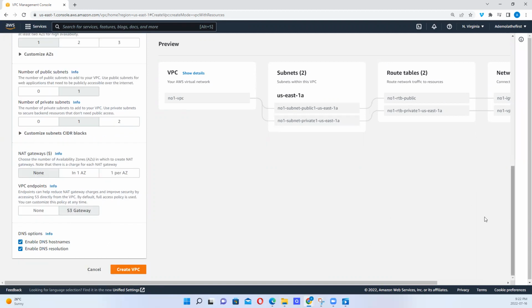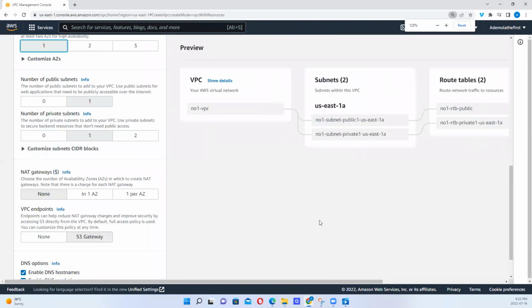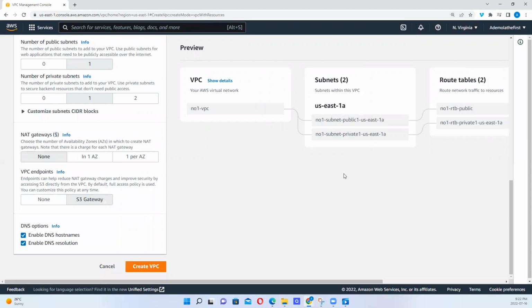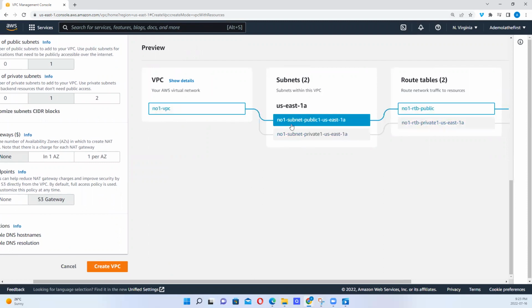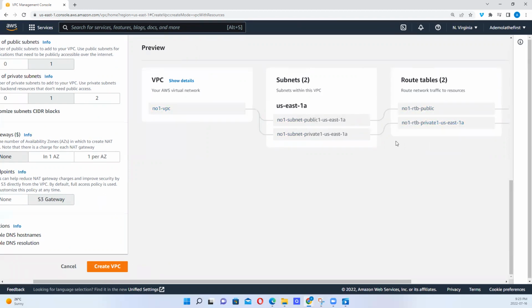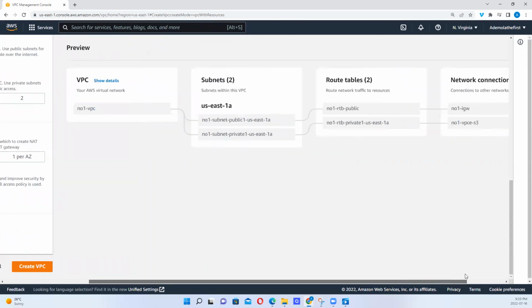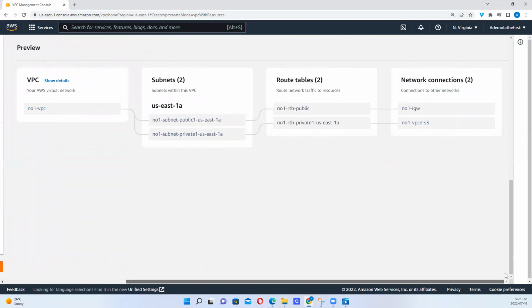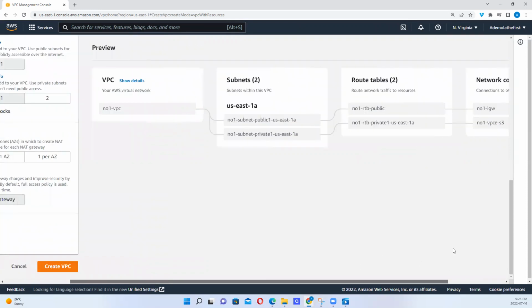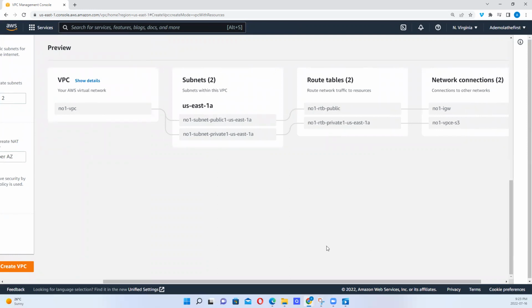Now that we've done all of this, we want to look at what happens, right? This VPC, number one, will create two subnets, one private and one public, within this availability zone. It will also create route tables. It will also set up network connections. So this is basically what this is going to do for us, okay? This is what we are going to have.